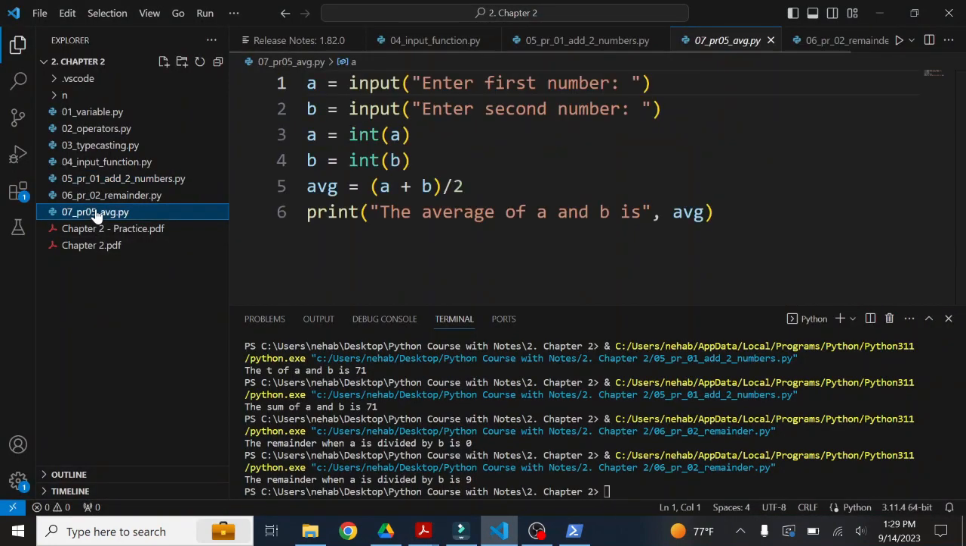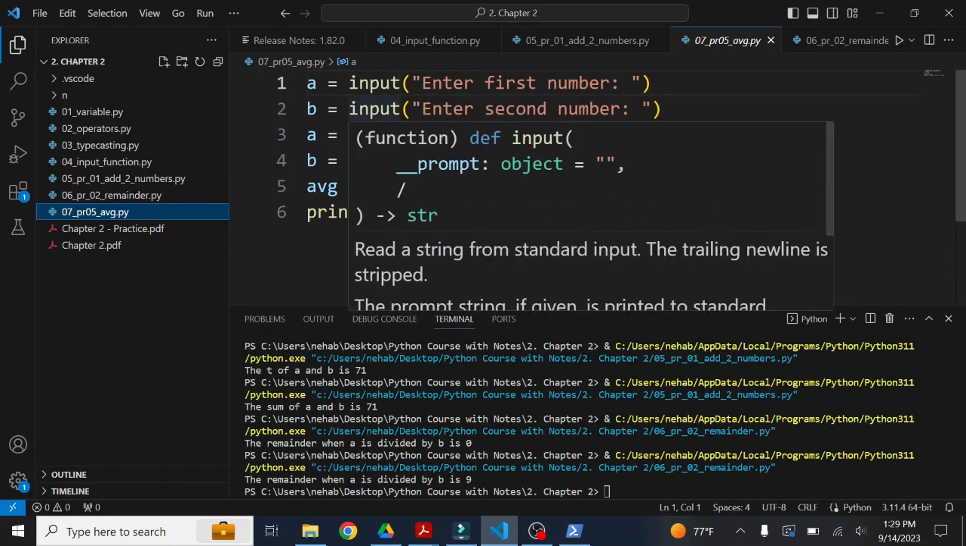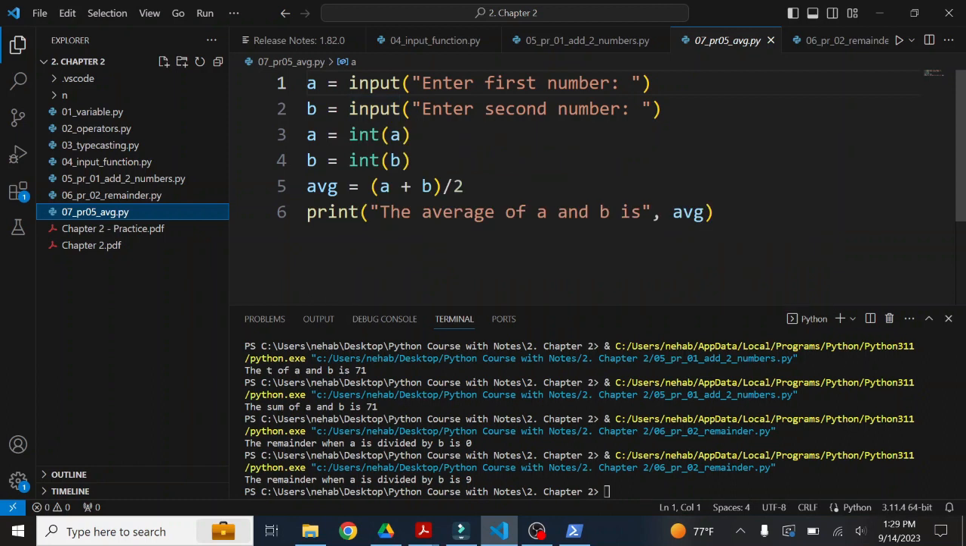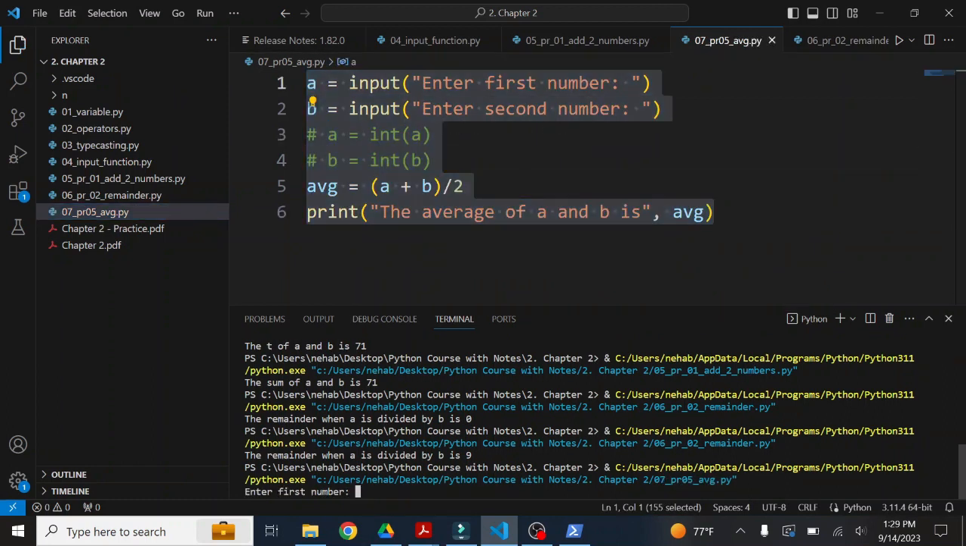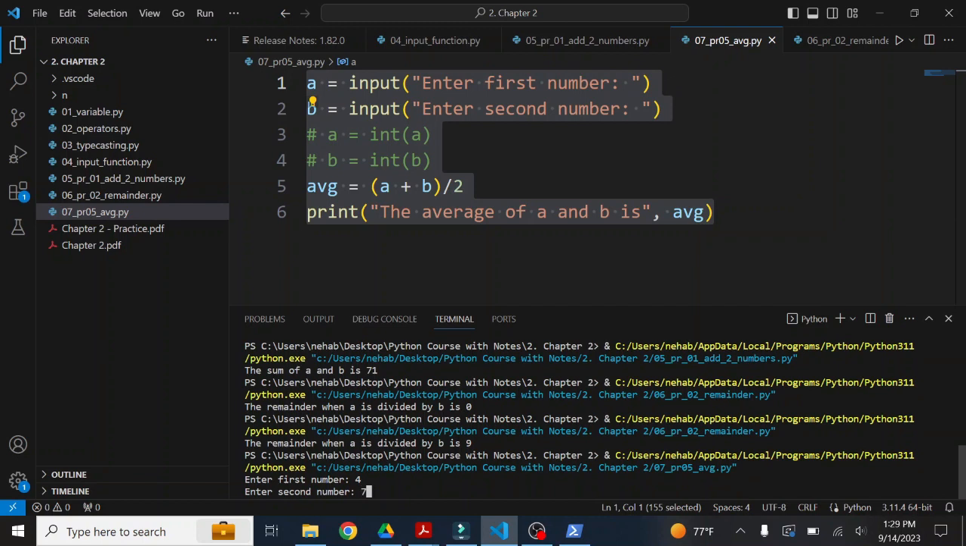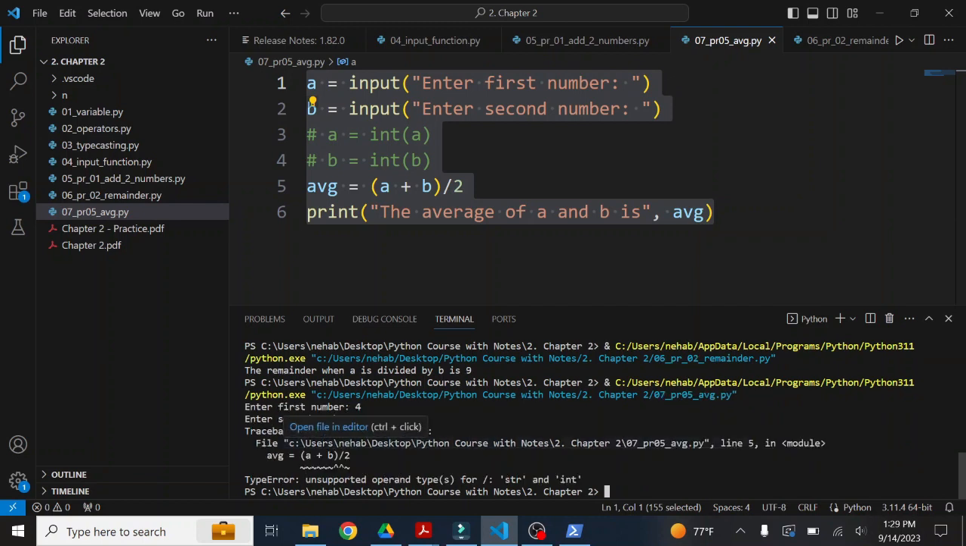Okay. So the next question is, write a Python program to find the average of two numbers entered by the user. I have already made this program. You can see here a is equal to input, enter first number, b is equal to input, enter second number, right? If I run this, and I enter first number 4 and second number 7, you will see, wow, there is an error.